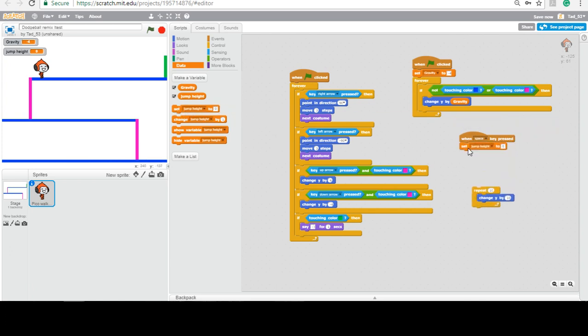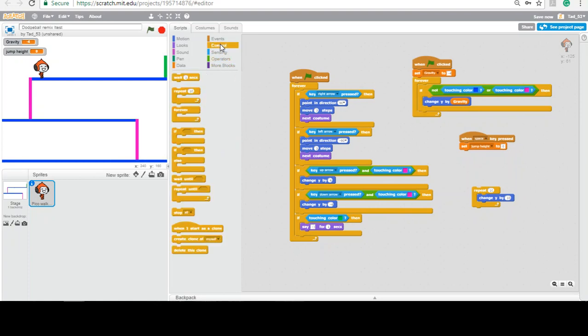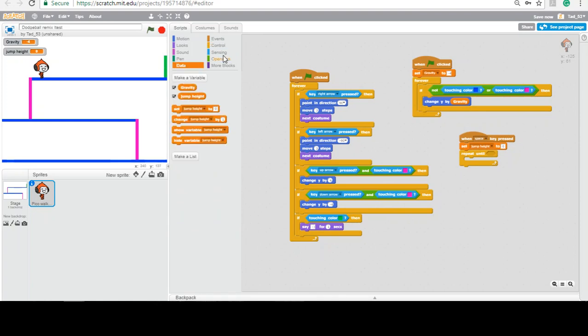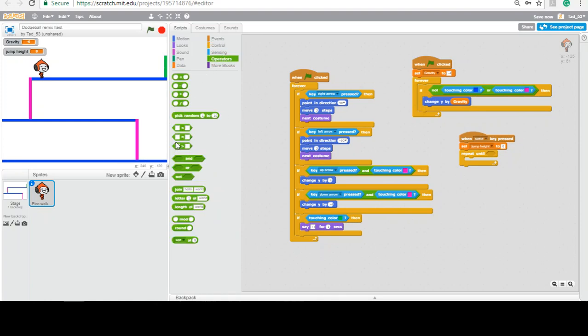to 0, but we want to have this jumping motion repeat until something happens. So we want to repeat until. You want to be able to jump, but in a certain manner so that you're not continuously jumping up and up and up. So we actually use our data here, and we're going to use an operator because we want this to equal a certain value. So we want it to equal 0.